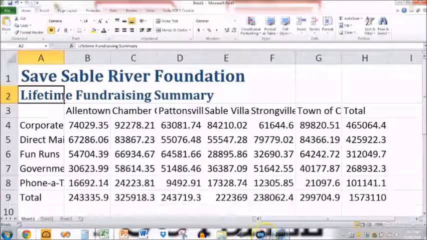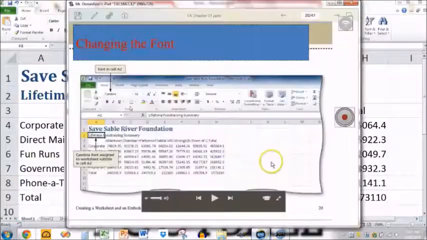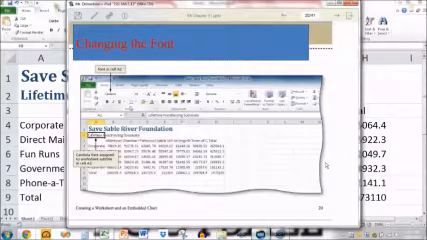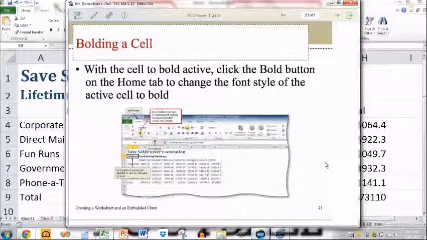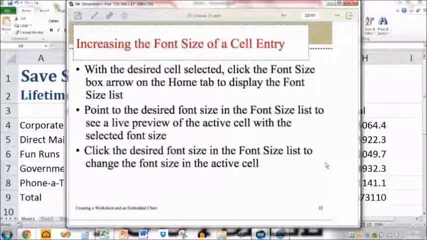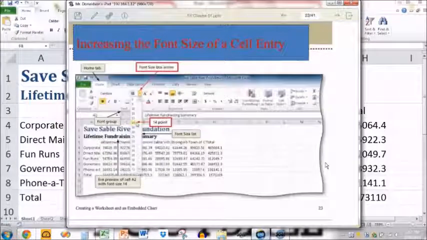Okay. So a lot of this stuff is actually pretty easy. It's just knowing where to go and where to find it and how to find it. So again, using cell styles and then changing the titles, bolding cells, those are all very easy stuff. It's stuff that you've done in Microsoft Word. Increasing the font size, again, stuff that you know how to do.